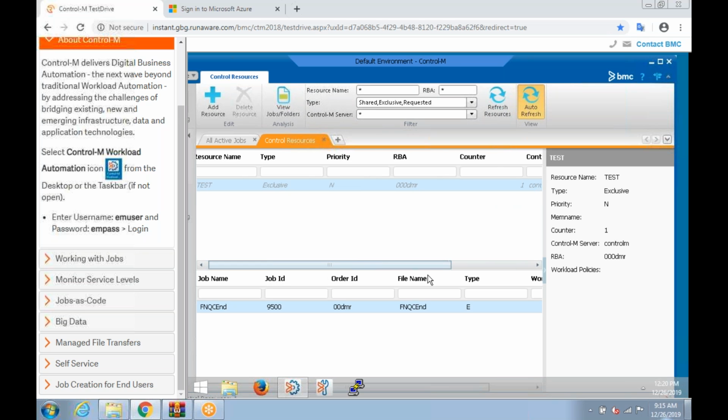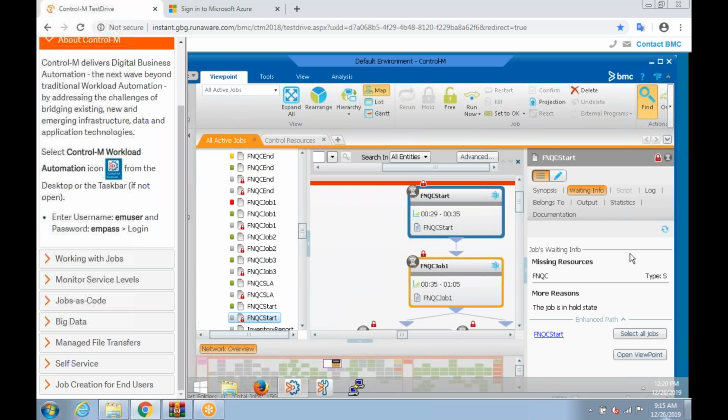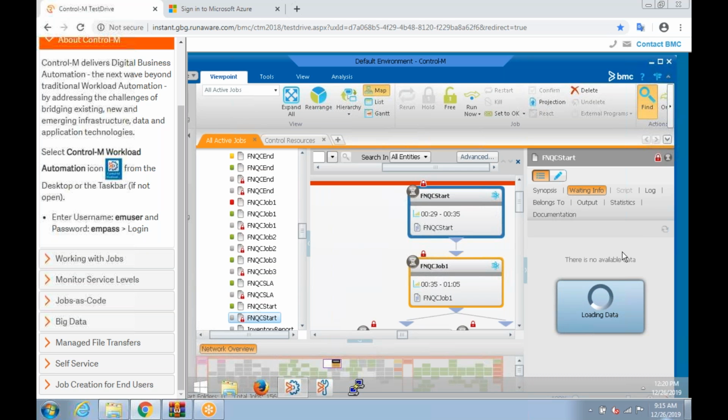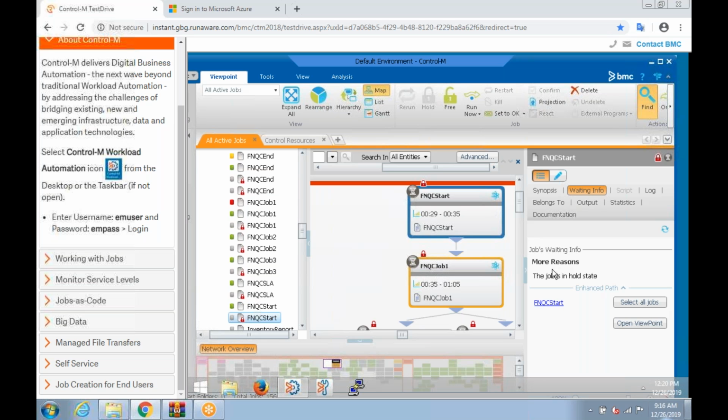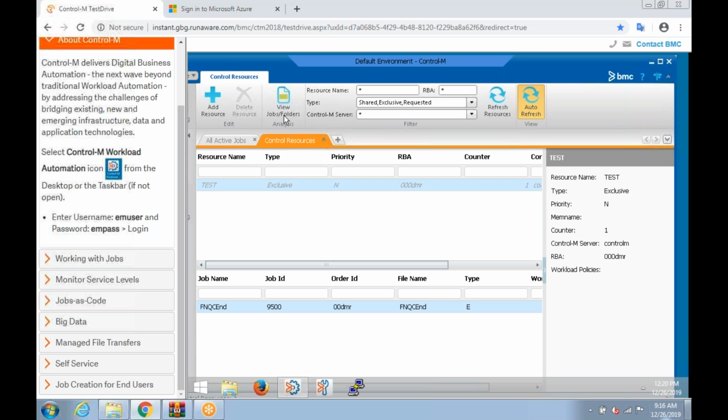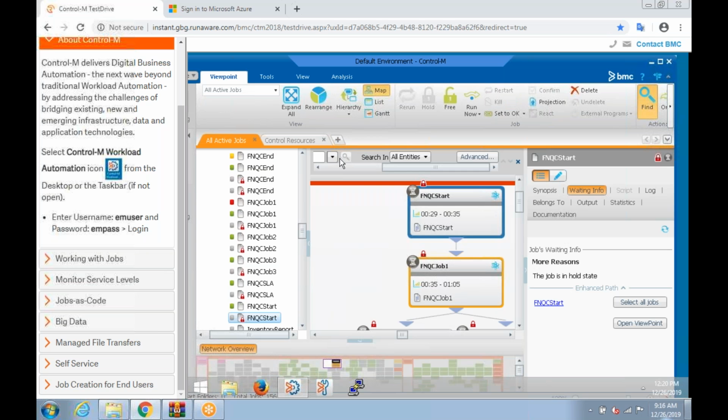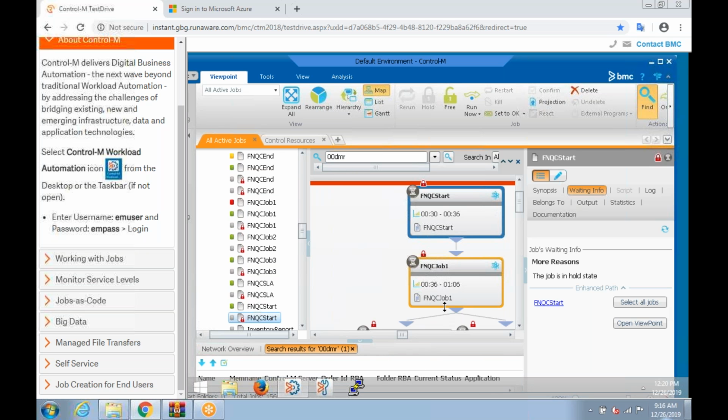But what happened to the first one? Let's see, FNQC. Now this job, which was waiting for the dummy resource, is released because I have deleted it successfully, so it is only waiting for old status. And for the other resource I defined in this job, I go to job folders, 00DMR. I've just copied the order ID, and if I search for 00DMR, I can reach the job which is required.